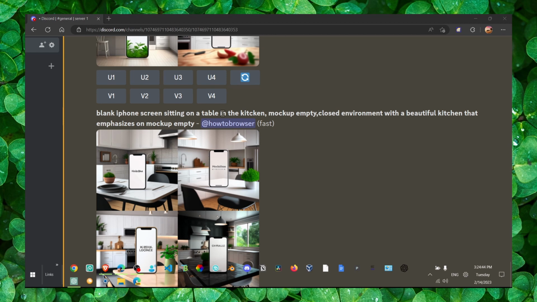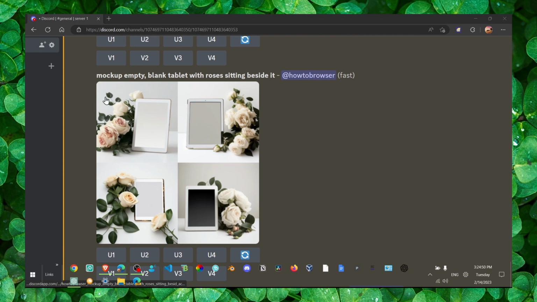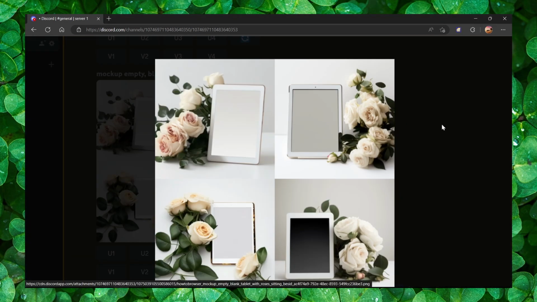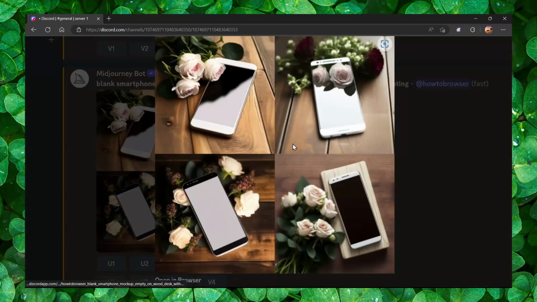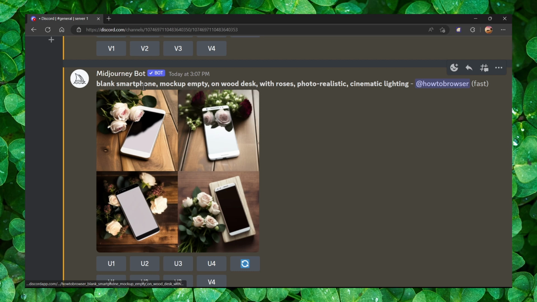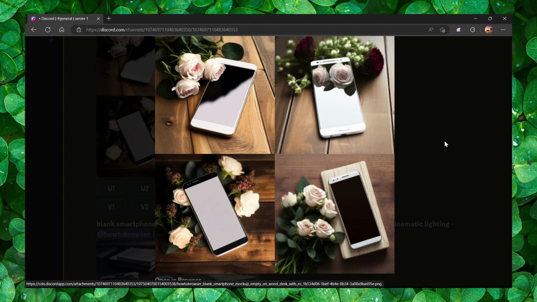And blank screen sitting on a table, mockup, close environment, beautiful kitchen, emphasis on mockup, or this one that I like more: mockup empty, blank table with roses sitting beside it. Pretty cool, right? You have a lot of variations here. Also this one: empty black iPhone screen, flat lay on a table surface surrounded by roses. We have this as well. This looks beautiful, I think. Black smartphone, blank smartphone, mockup empty on a wood desk with roses, photorealistic cinematic lighting. This looks fantastic.